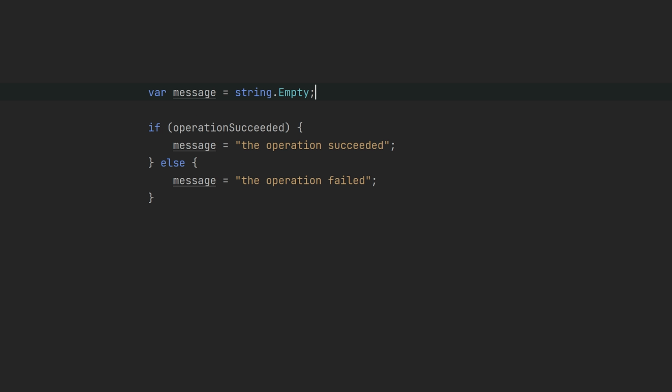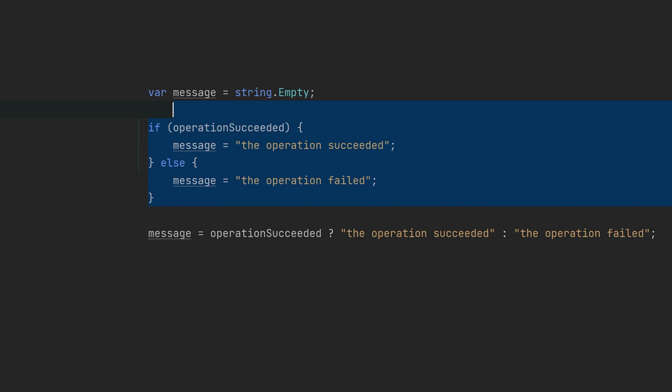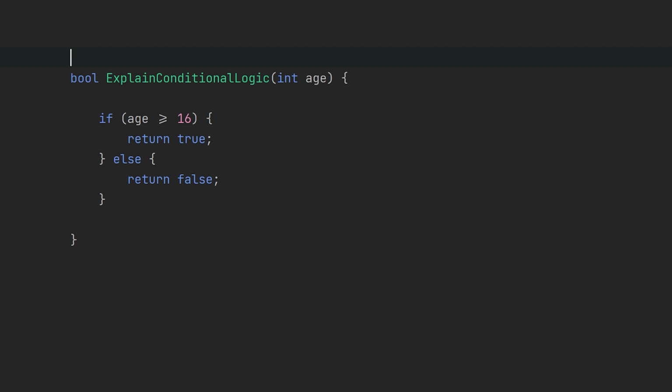Again, here we have one of those nasty if-else statements. And we can really make this a whole lot simpler. And there we go.